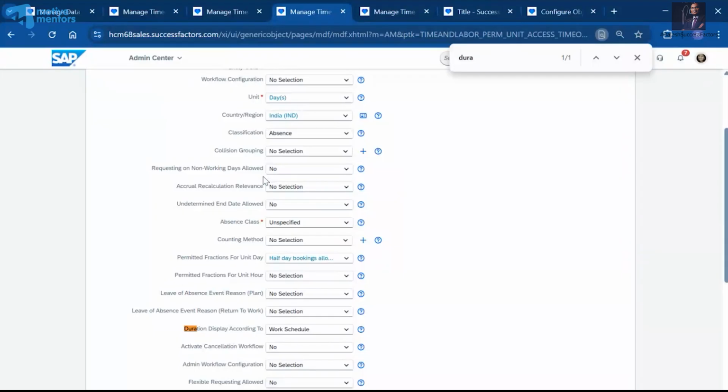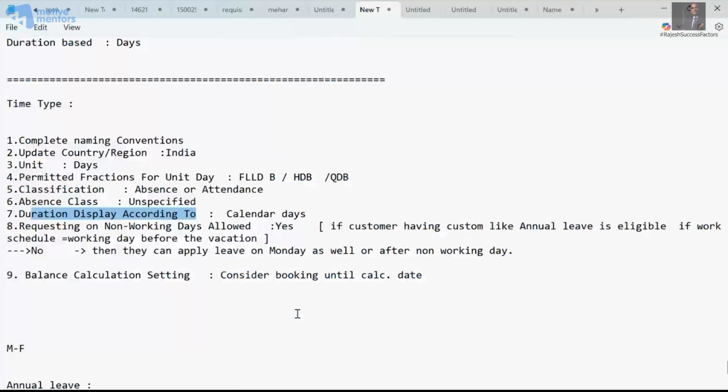This is how. Okay, all right, this is also done. Next, what else? Requesting for non-completed. Next, balance calculation setting. Consider booking.